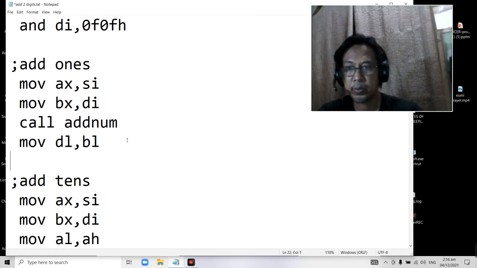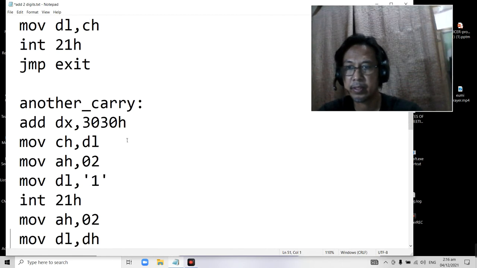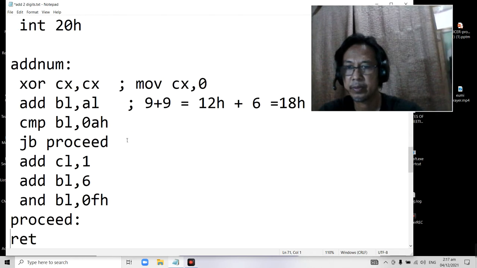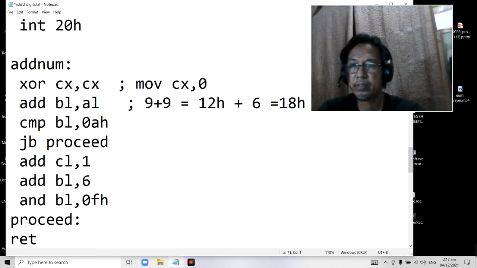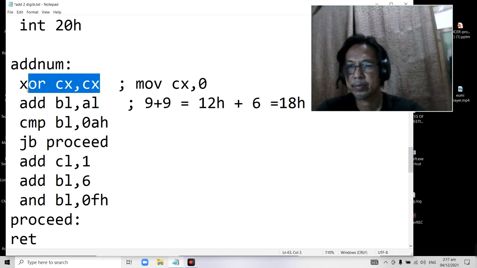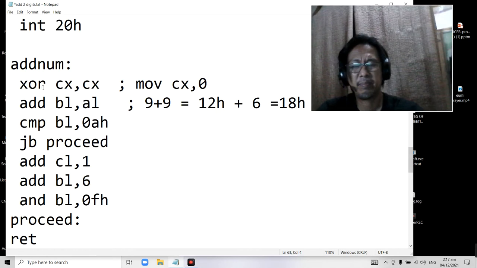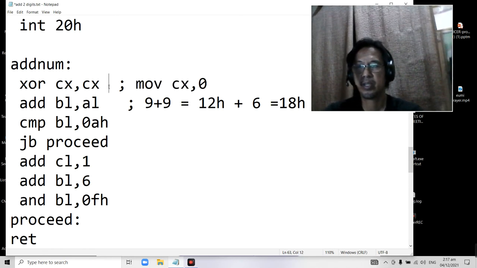And then we go to addNum. Let's look at the addNum. So this is how it looks. I make use of CX, so basically I just want to clear the value of CX now. This is also like this, just to make it look fancy.